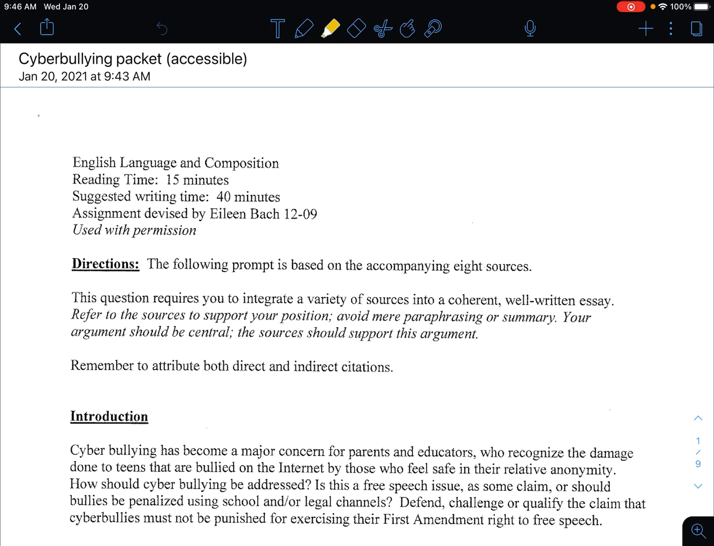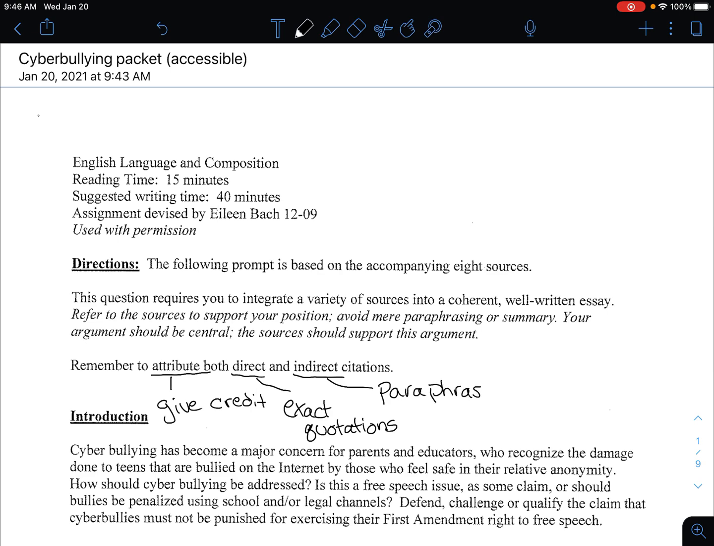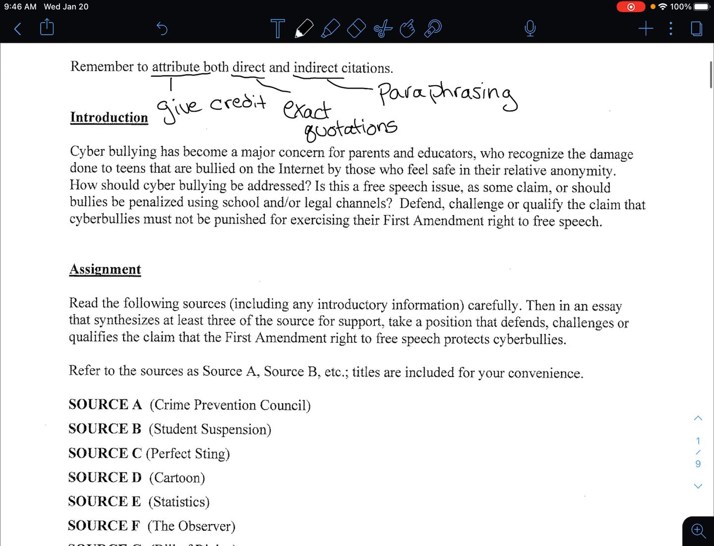That just means that when you are doing your writing, you want to remember to do a couple of things. Attribute means give credit. Direct means exact quotations. And indirect means paraphrasing. So, those are the first things that you should mark up if you see words like that, attribute, direct, or indirect citations, just so that you know what those words mean as you're working. Next, we're going to look at the introduction.